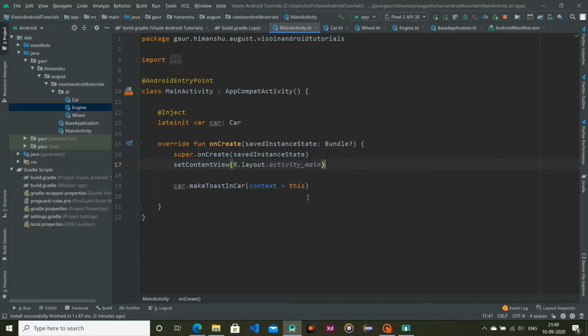So this is what we call constructor injection, and in our next video we'll see what is the problem with this constructor injection and how to solve that problem.